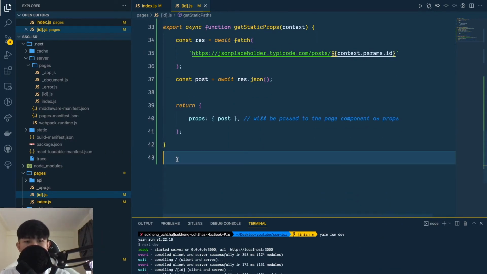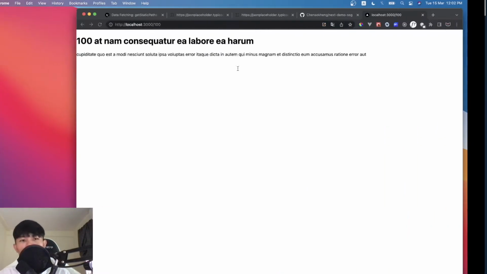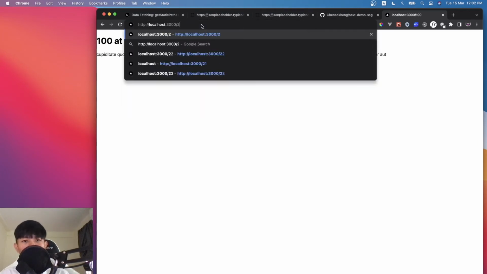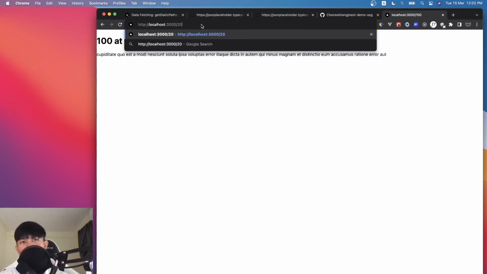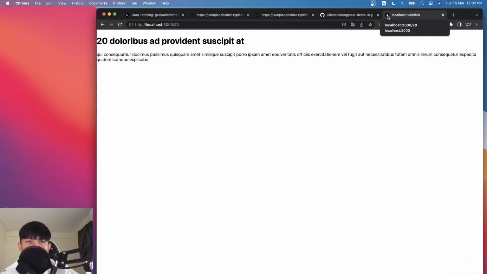So let's try to simulate this one. I'm going to use a sleep function. Let's say I await this and sleep for 3 seconds. If you go to a page that you never visited before, let's say 20, because this one is not cached, and if you look at the network request, it's going to wait for 3 seconds. When the page is ready, it's going to send it. As you can see, it's blocking until the page is ready, and after it finishes, it sends it to you. It's like doing SSR behind the scenes.